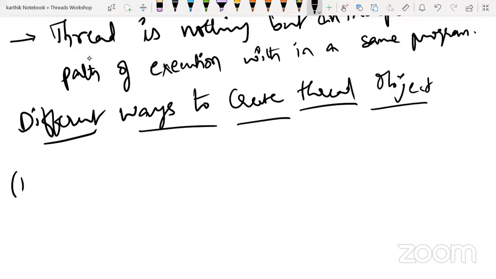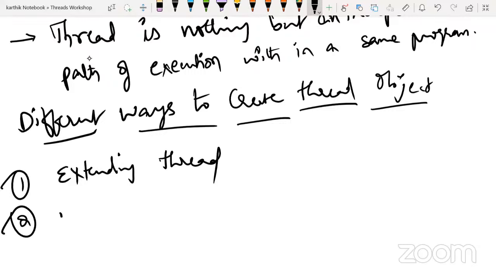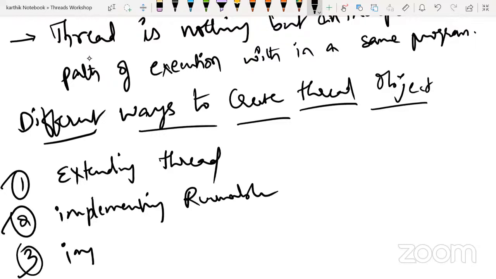Yeah. The first one, extending Thread class. Second one, implementing Runnable. Third one, implementing Callable. Runnable and Callable are interfaces. You can implement a Runnable or Callable interface, or you can extend the Thread class. These are the three ways to create a thread object in Java. Now let us look at the first way, extending the Thread class.